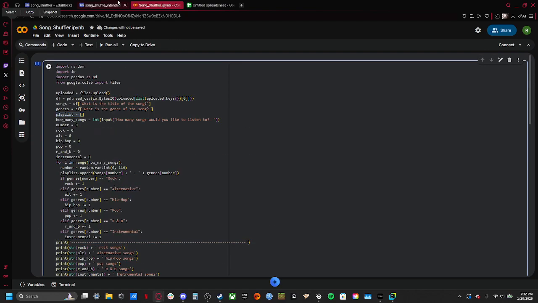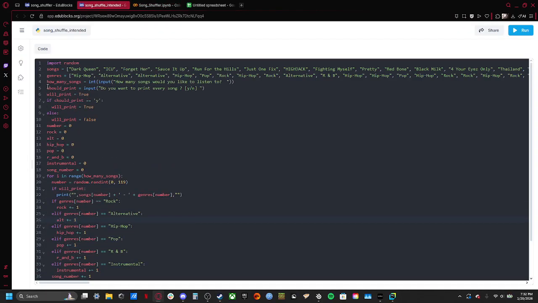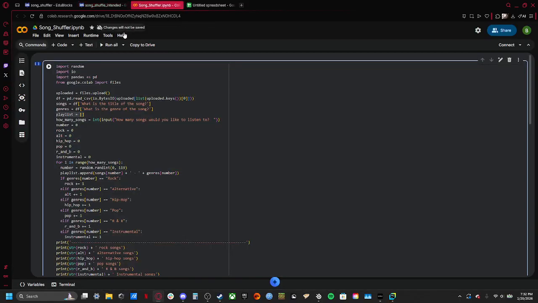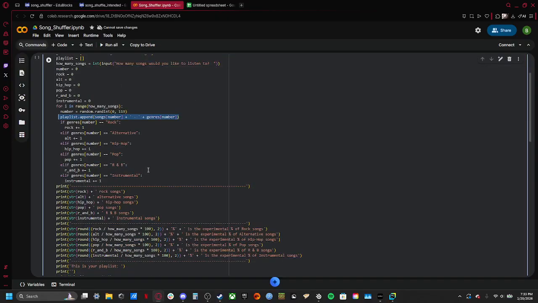How many songs? This is the exact same stuff. I just got rid of should print, will print, whatever, because this will always print your songs, but it'll print your songs after the number of times the songs show up and the experimental probability of those genres showing up. So we have the genres for i in range, same thing, number generation, playlist dot append. So this is something that I added in.